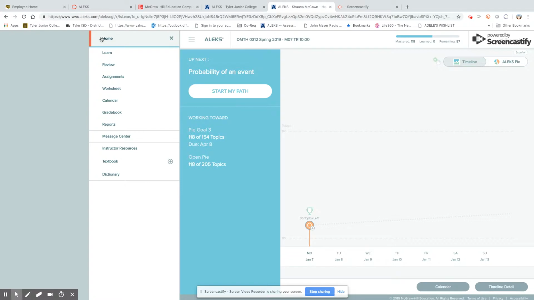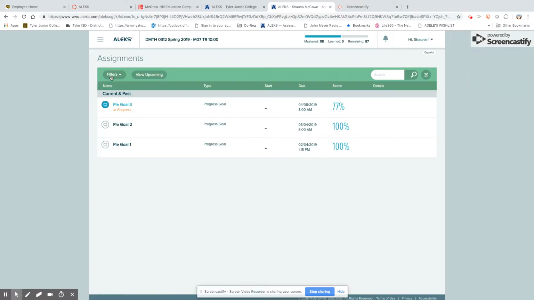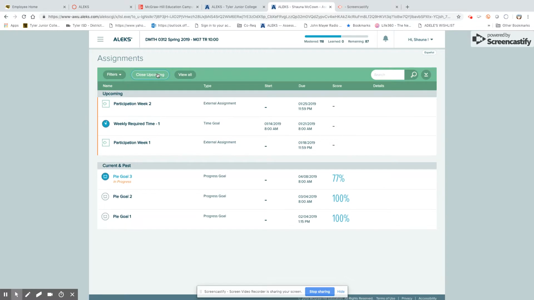If you click on your menu bar, let's look at our assignments. So I'm going to click on Assignments, and notice it doesn't really show me anything. If I click View Upcoming, okay, it shows me a little bit more.